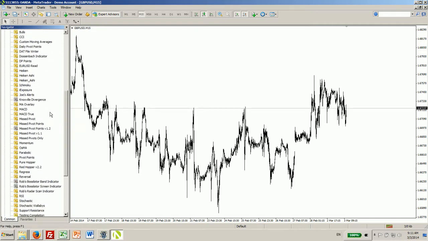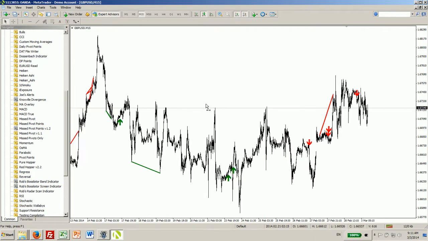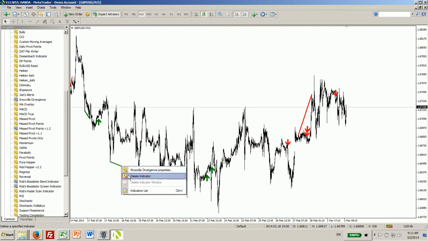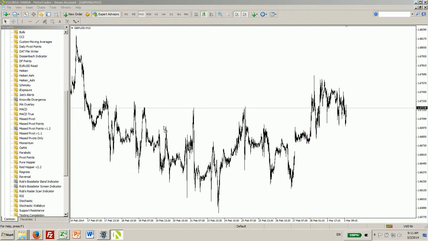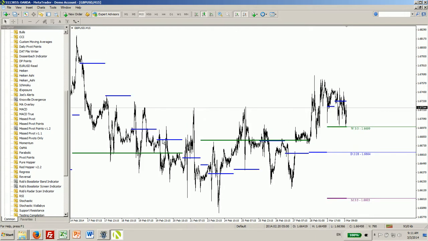Now, as you can see, I have Knoxville divergence and missed pivot points V1.2. They are going to be grayed out because you do not have the source code file. The source code is just the text for the actual indicator itself. But the indicator, the executable indicator, is the .ex4 file, and you have that. So, for both of them, simply drag and drop like we did before. As you can see, it comes up. And there's a missed pivot points as well. So that was easy enough.